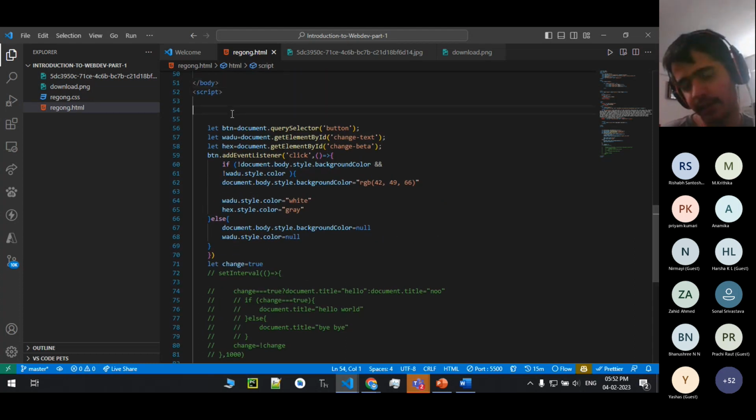Let it be the database, let it be some complex queries, we don't use the front end. We use APIs to hit it and get the data from the backend. Okay. So that's one important thing.